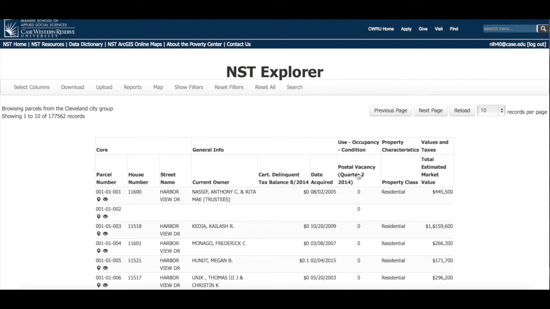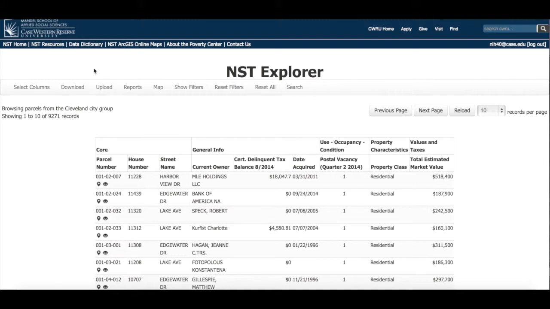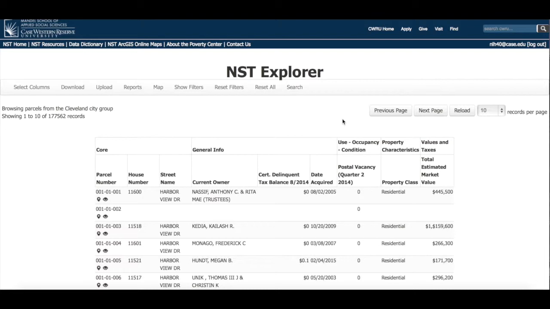If I wanted to see only the properties that were listed as having a postal vacancy designation, I would click this heading again, and in my drop-down menu I'd hit flag as 1, I'd add that filter, and now I could see that there are 9,271 parcel records that do have a postal vacancy designation, so are considered postal vacant. So again, a flag column will give you two options for filtering, those options being 0 for no and 1 for yes. Next, I'm going to reset my filter and go back to my default table with all of my parcels.